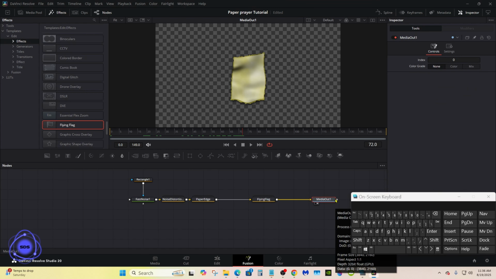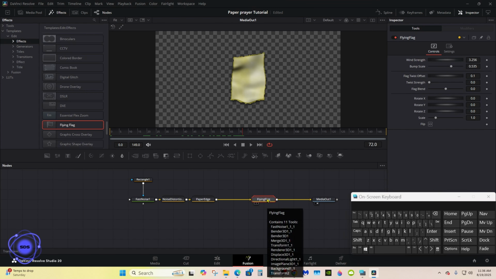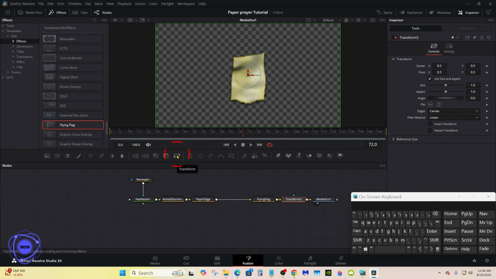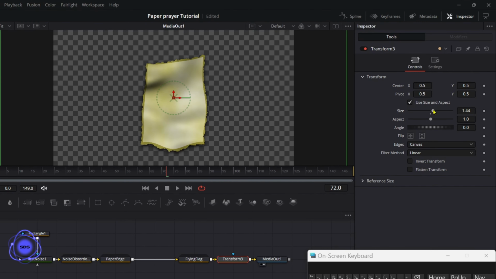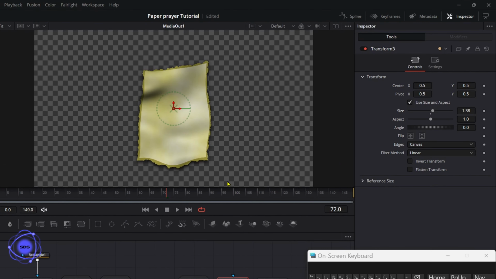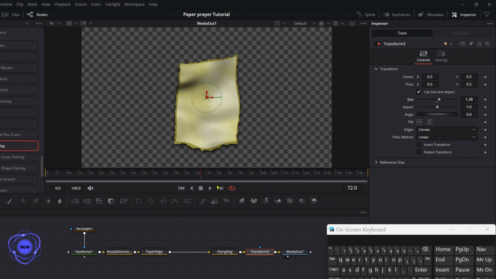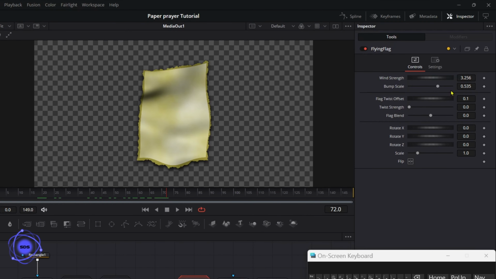Let's add a transform in here so we can make it larger. Select the Flying Flag and a transform. Again, looking closely at it, you'll see it's leaning back. Go back to the Flying Flag. Set the flag twist offset to 0.0.